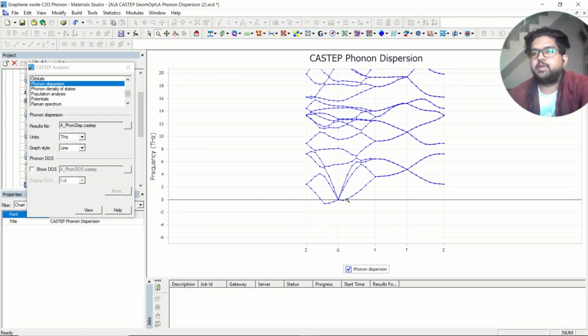You can see there are two types of bands in a dispersion: one is acoustic, another is optical. So this is known as the acoustic band, and these are the optical bands. When the optical bands cross the 0 level energy and go below 0 frequency, that gives you instability in your system, and that's how you get negative frequency. In this case, we don't see any optical band crossing the 0 level.